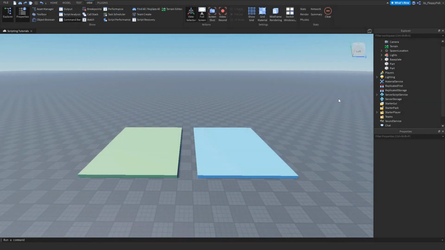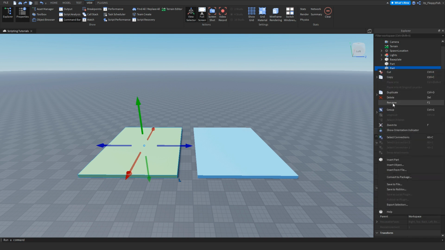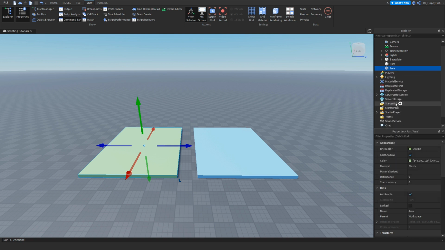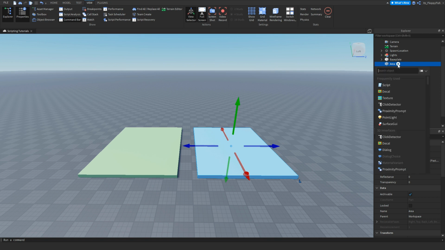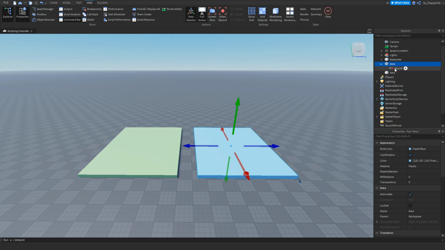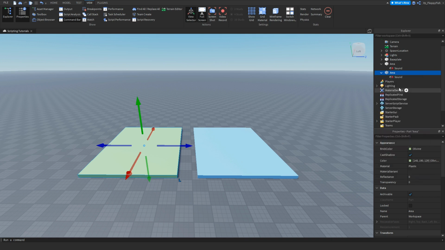Now that we have both parts, we want to click on the part that is highlighted and change the part name to area. We'll do the same thing to the other one, change its name to area. Now we want to go to the plus button next to the part and find sound. Search up sound, there we go, and insert a sound into the part. We'll do the same with the other one, sound.